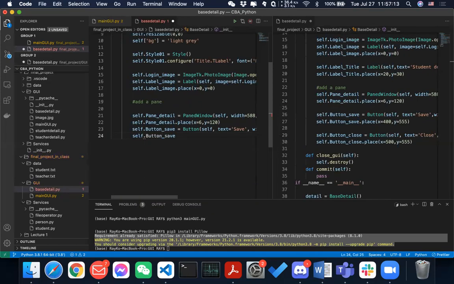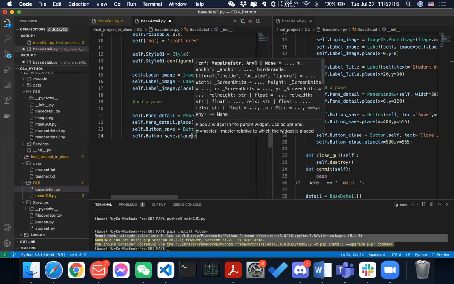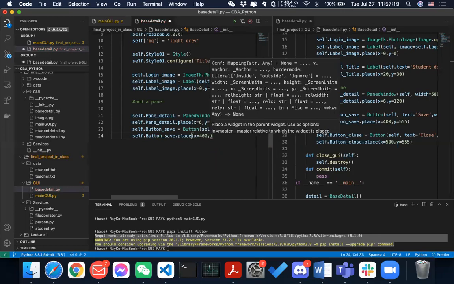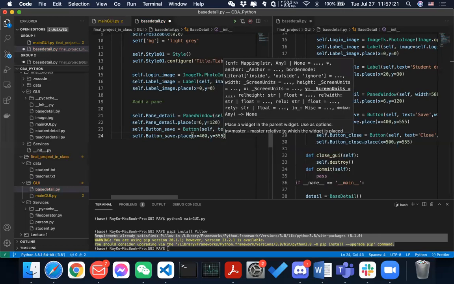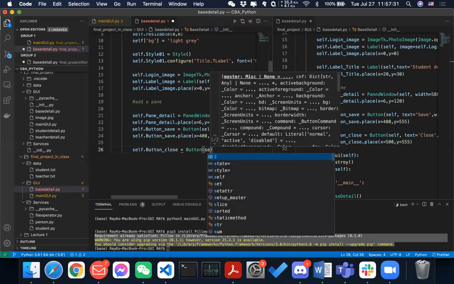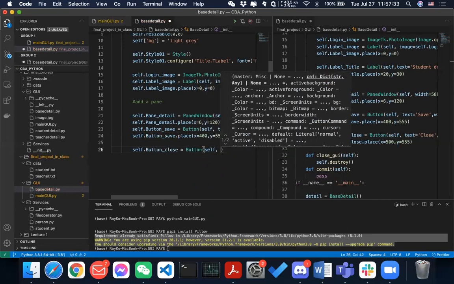So button save dot place, and then it's just finding a place to put it, right? So 400, y is equal to 555. You can change those coordinates once again, but I just decided myself that this is the place that I want to put it, right?